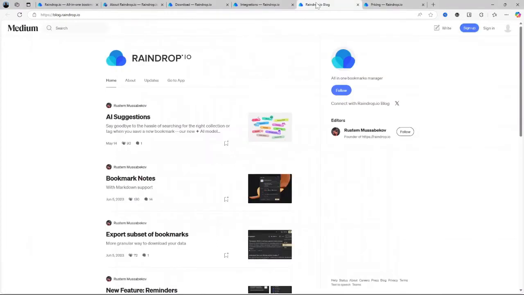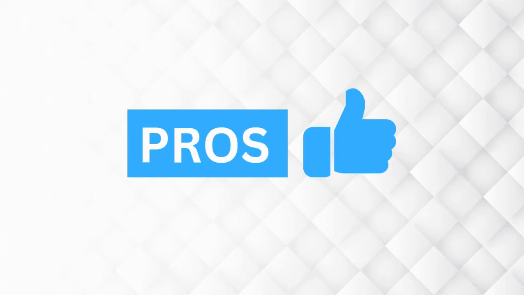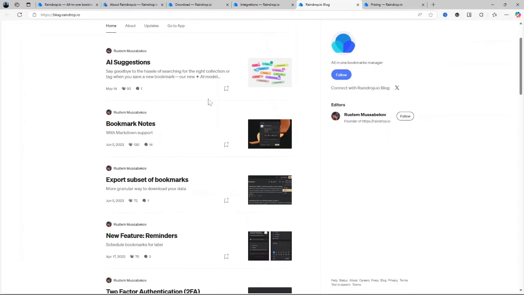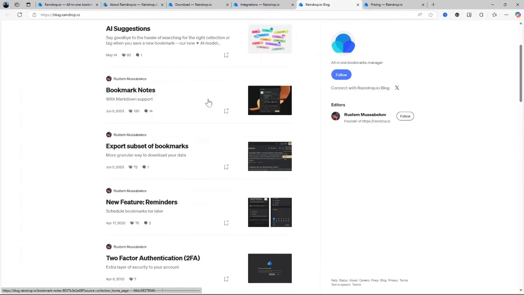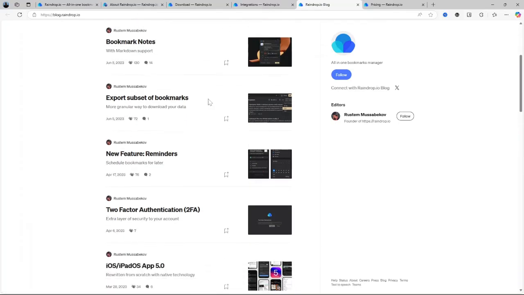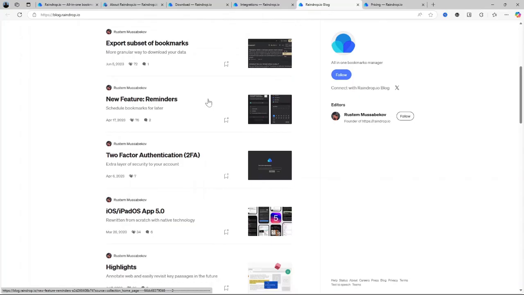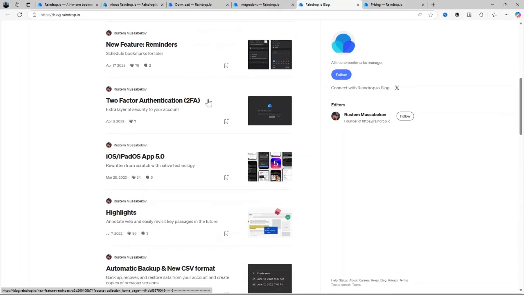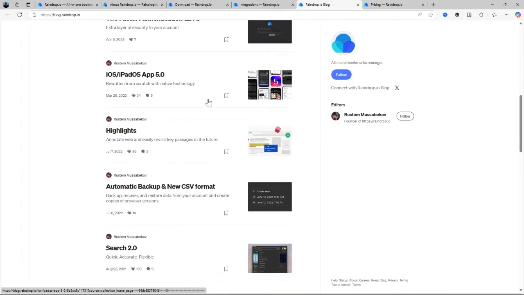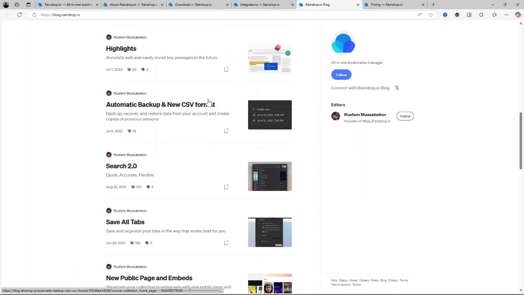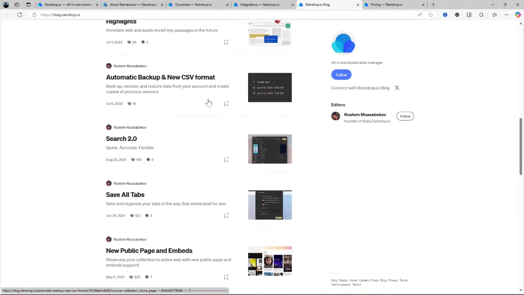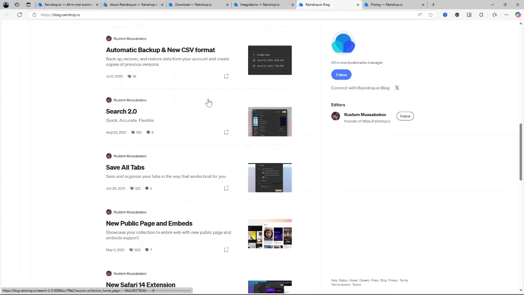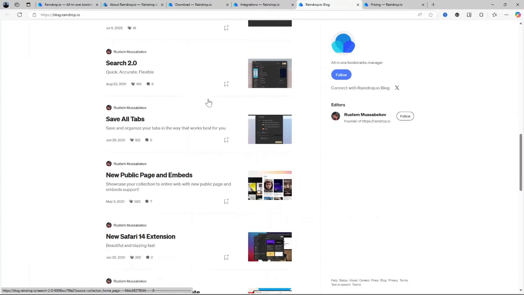Now let us talk about the pros and cons. First, we talk about the pros. User-friendly interface. The design is visually appealing and easy to navigate, even for beginners. Powerful organization tools. Collections, folders, and tags make it easy to organize large amounts of information. Cross-platform syncing. The fact that you can use it across all devices means you never lose track of bookmarks. Search functionality. The ability to search by title, tags, and even full content for pro users is a huge plus. Collaboration and sharing. It is great for team projects or sharing resources with others.